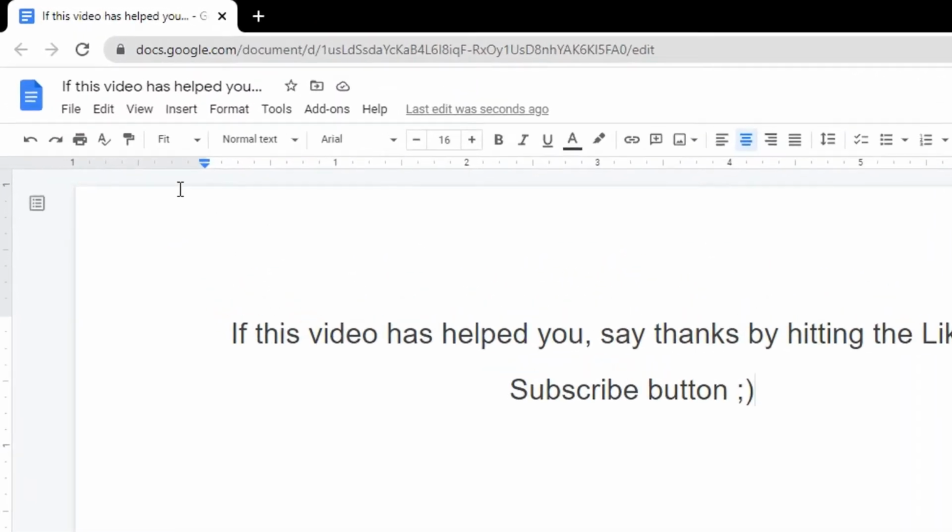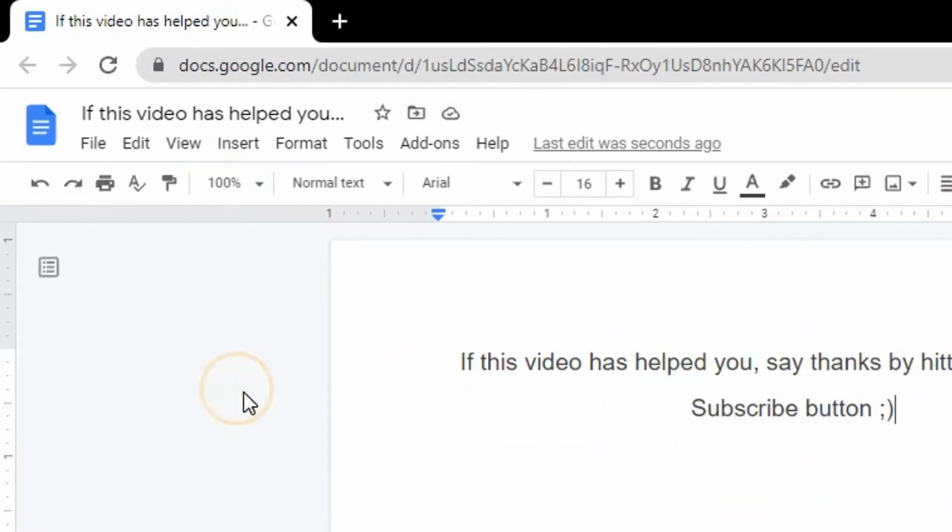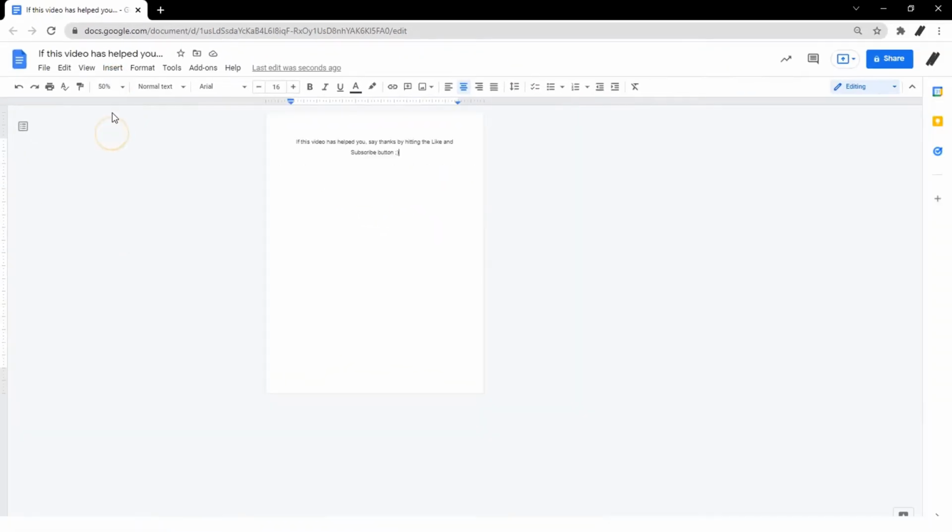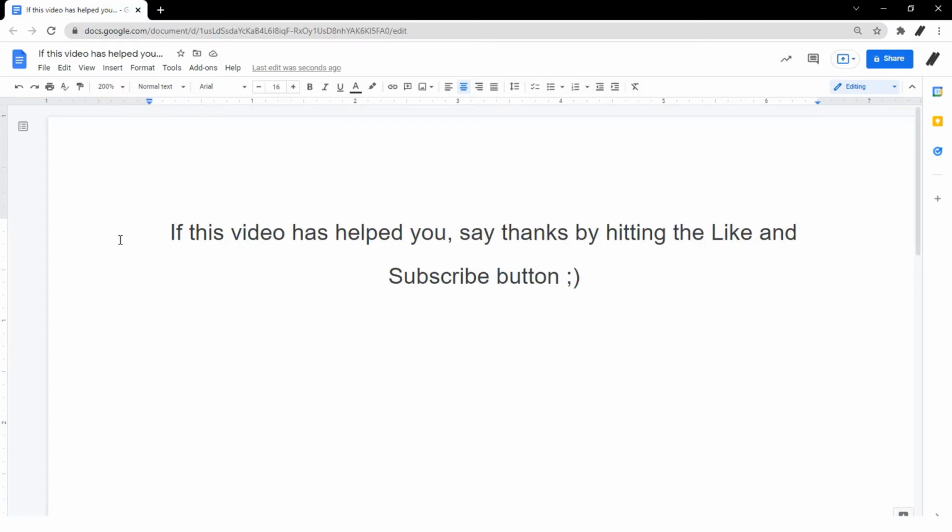In the toolbar, click 100%. Choose how big you want your text or enter a number from 50 to 200. In Google Docs, to make the document as wide as the browser window, click Fit.